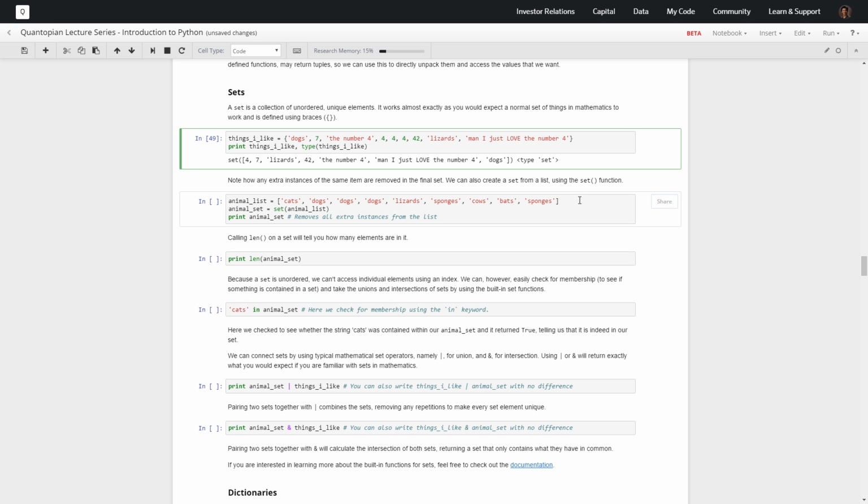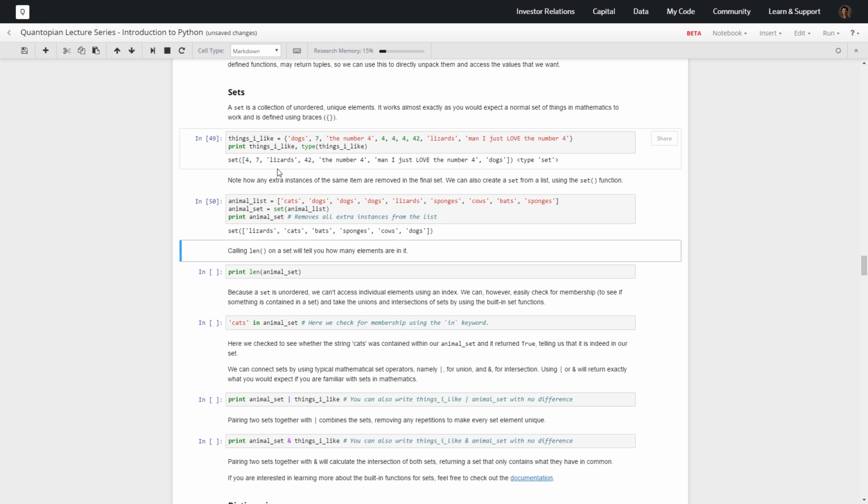We can also create a set from a list using the set function. So you have a list, and you store the set into animal set. When you print it, it will remove all of the repeats. So we have dogs, dogs, dogs, sponges, sponges, gone. We only have 1 dogs, 1 sponges.